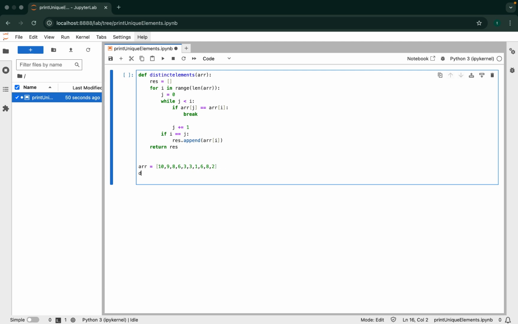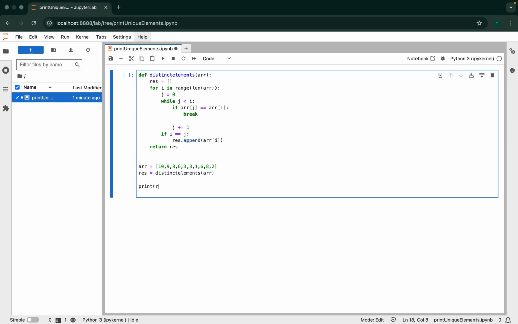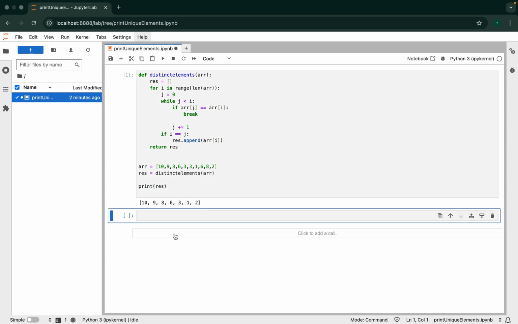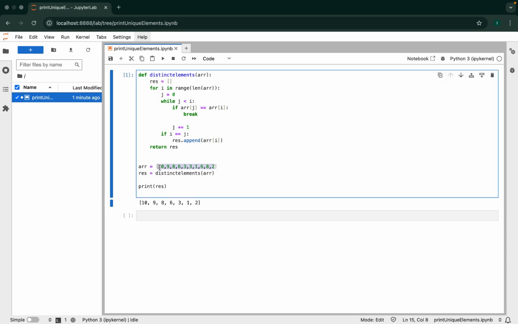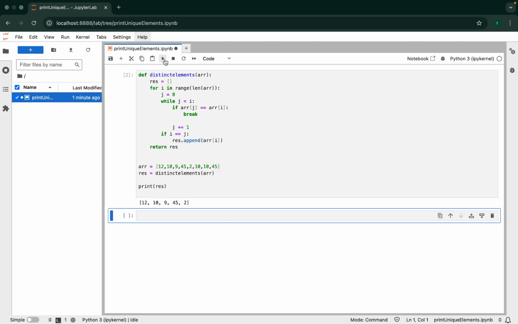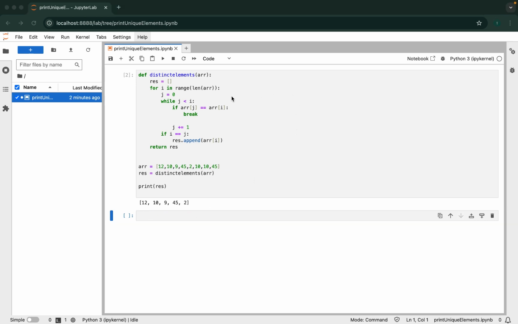Now we make the call to this function, take the array returned into a new array, and then print this array. Let's run this. Are you excited for the result? Because I am. There you go. We have printed all the unique elements from this array. Let's test it on another array. Alright, it runs well on this array too. There are two loops, so the time complexity is going to be order of n squared.